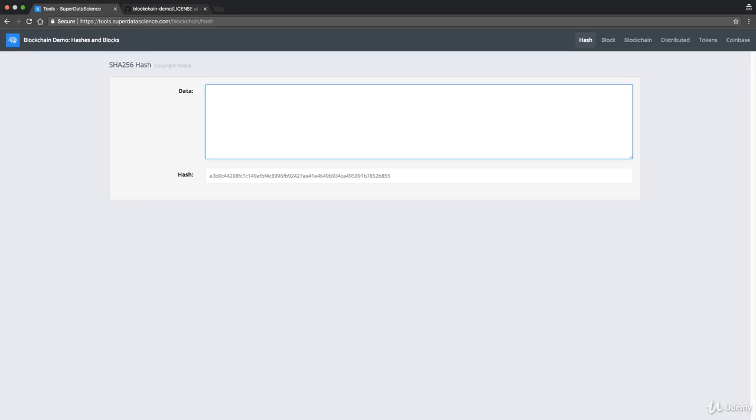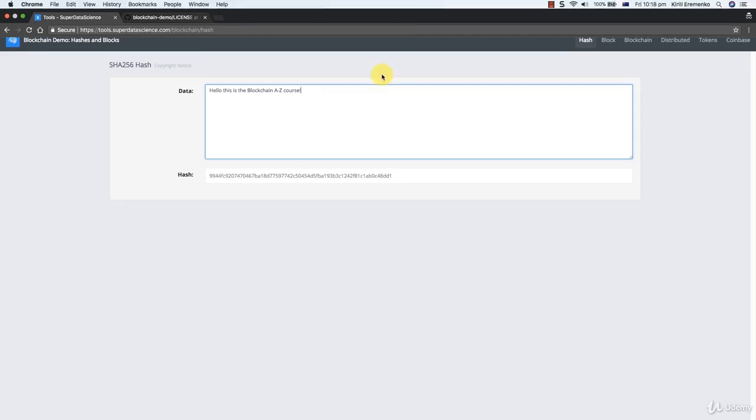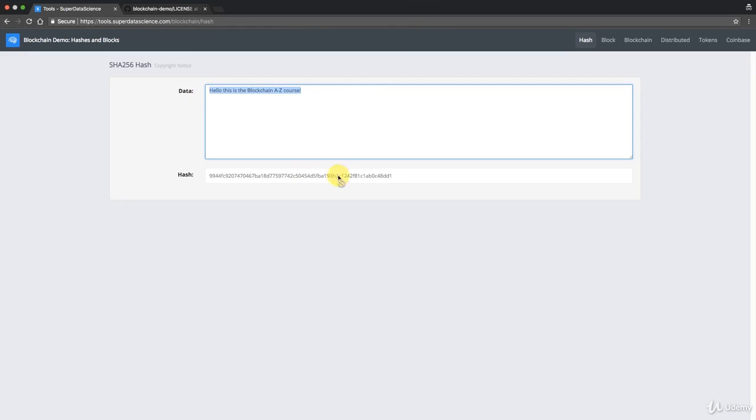So let's give it a go. Let's say I put in "hello, this is the blockchain A to Z course." As you can see, this data has this hash, right? We're going to explore a couple of things, and after that we'll go back to the presentation and talk about the characteristics of a hash.